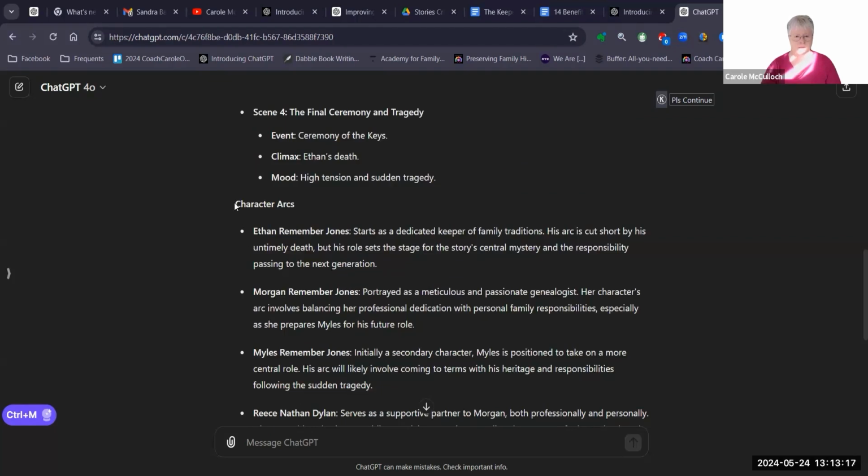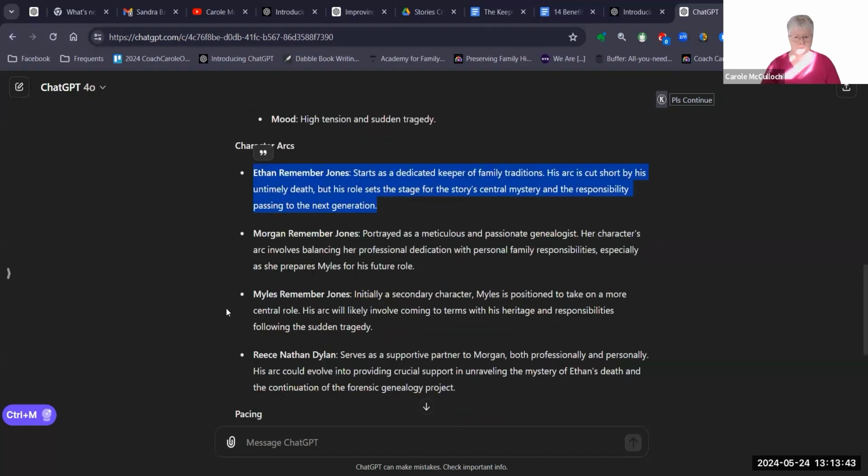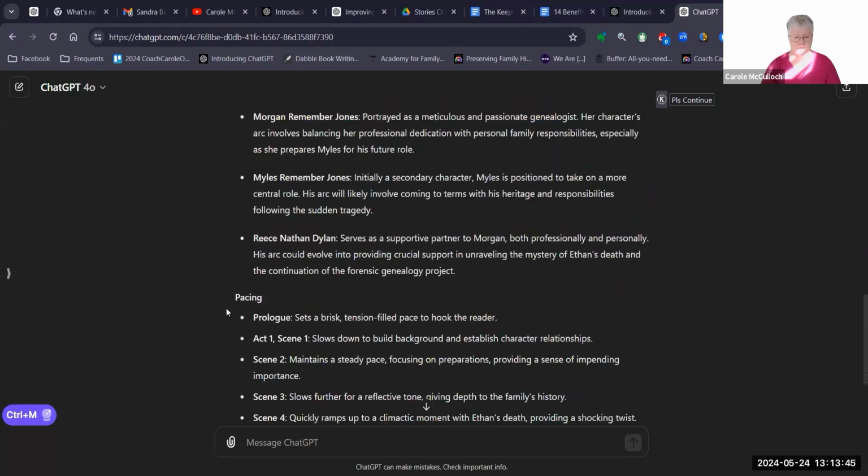And then it goes in to look at details about character arcs and talks about the character named Ethan Jones, and the fact that his arc is cut short by his untimely death. But his role sets the stage for the story's central mystery and the responsibility passing to the next generation. So it's got a good gist of the writing here.